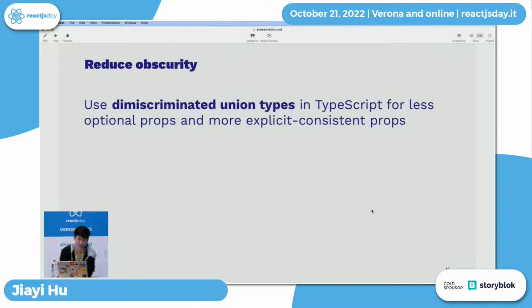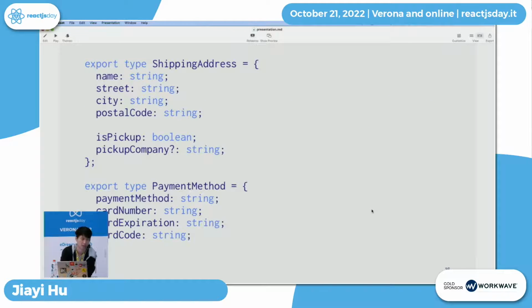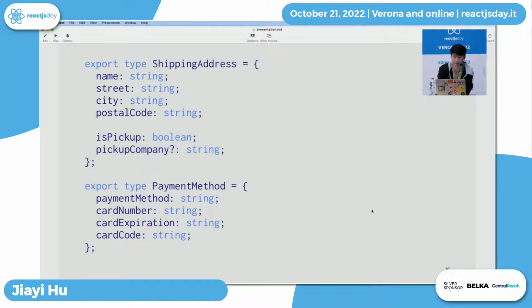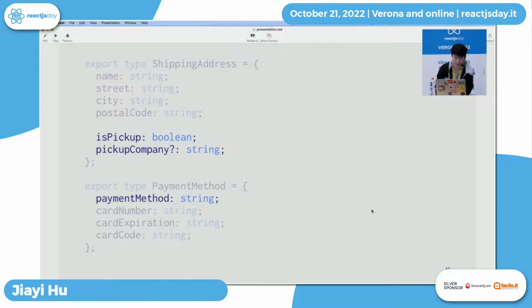So another way to reduce obscurity is, for instance, to use the so-called discriminated union types in TypeScript. I'm not going too much into the details of this because Stefano is going to deliver another talk later going deeper into this topic. So the idea, for instance, is that if you have a state or prop, whatever value, typed as a shipping address, maybe you are making an Amazon delivery, so you can deliver to a name, street, and city, and so on.